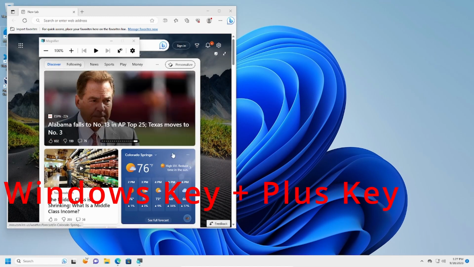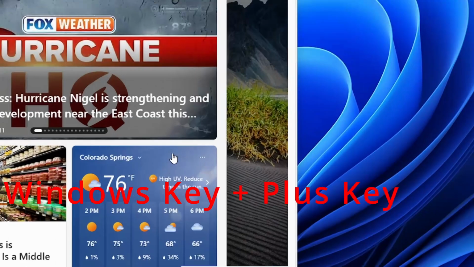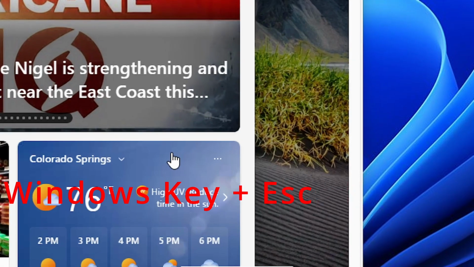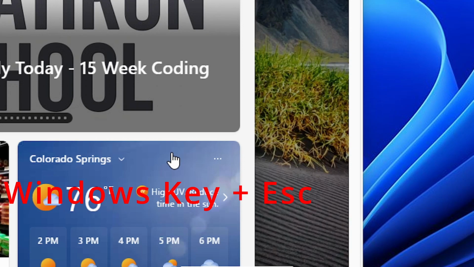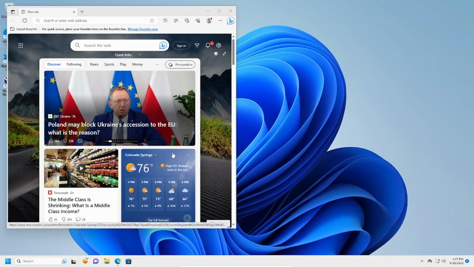And another thing that you can do if you zoom in and you don't want to minus out, you can go ahead and press the Windows key plus the escape key at the same time, and this will exit out of the magnifier.